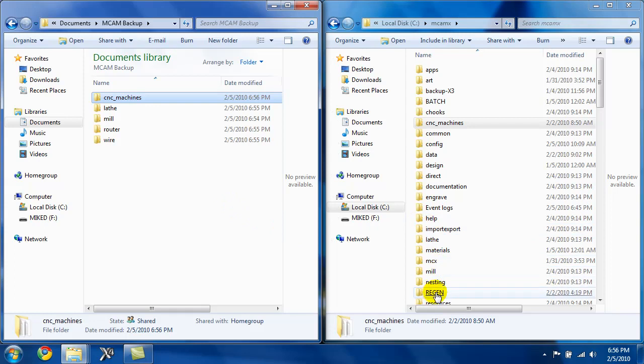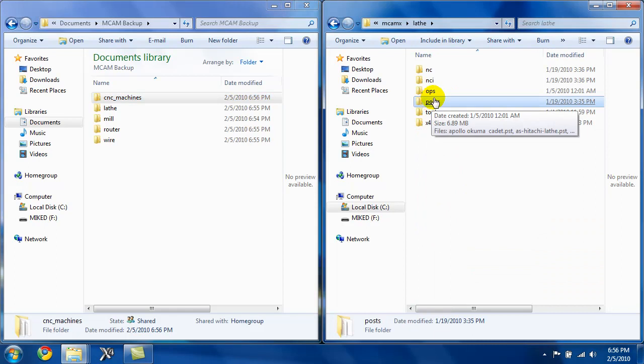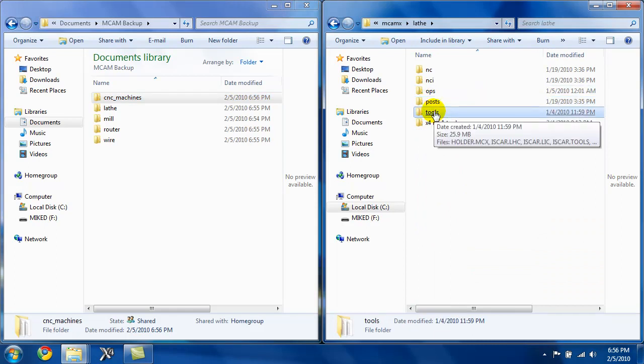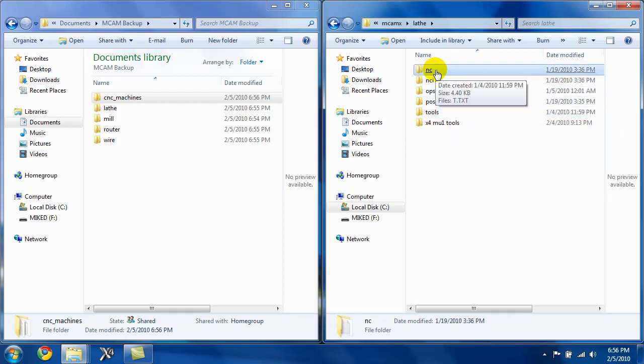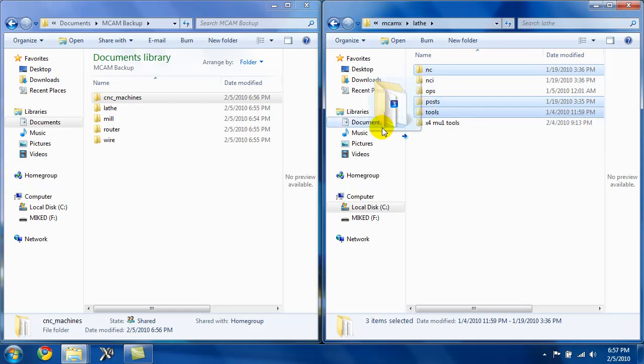Next, I'm going to come down to, let's go to lathe. This post directory, if you have custom tools as well, and if you store your NC files in the NC folder, you're going to want to back that stuff up as well. So any of these folders that you know you store files in, you want to back them up. So we go to NC, post, and tools. The NC is where the G code by default in Mastercam posts to. I'm going to take these and drag them to lathe.